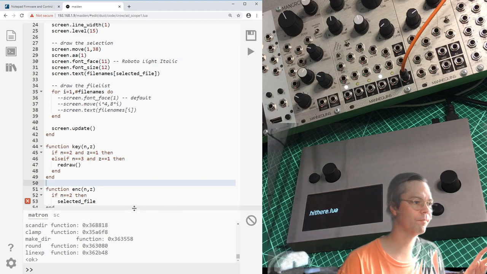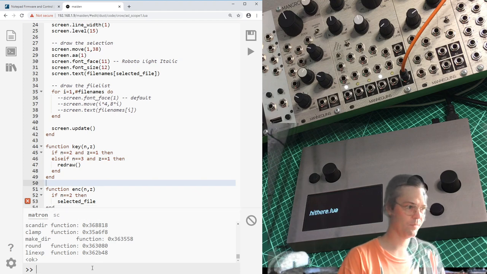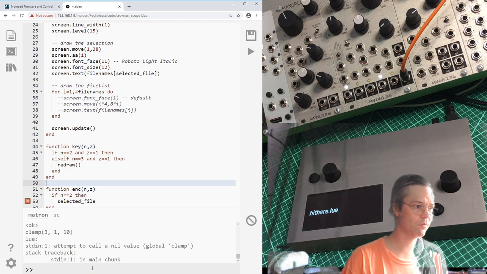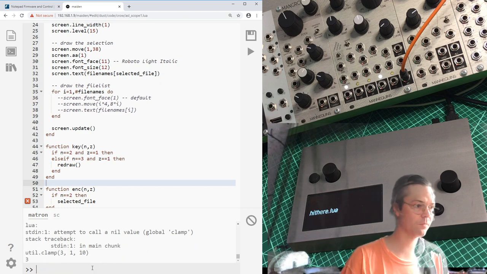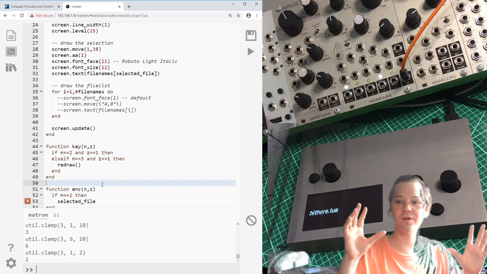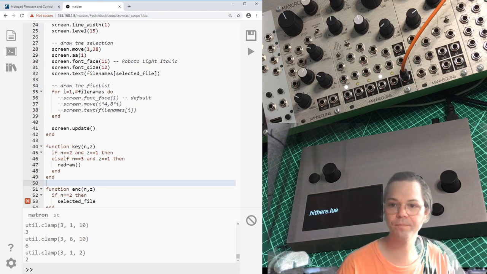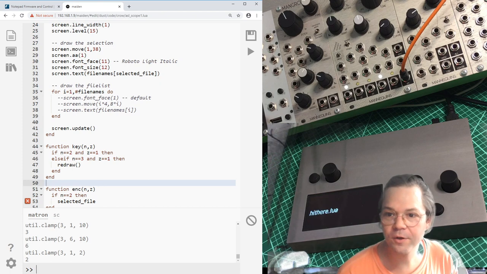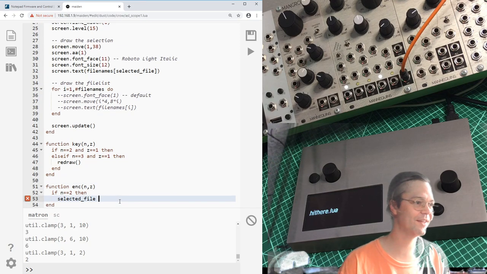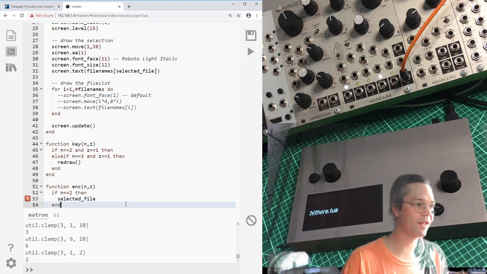But, does clamp work like I think it works? Oh, util. What if I limit it like this? Great, okay, so util clamp is just gonna give us a bottom and a top. Somebody has already told me this. Tab print util, thanks Dan. We got that. Okay, we're gonna need an end.